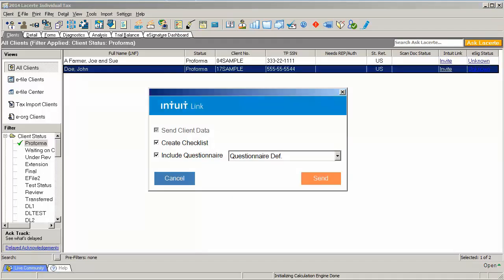Next, you are presented a screen with the following options. Send client data. This only sends the client's first and last name, email address, and their mobile phone number to Link. Then you have the Create Checklist option. This sends a checklist based on the prior year tax return to Link. Finally, we have Include Questionnaire. This gives you the ability to send a custom or default questionnaire from your organizer in Lacerte to Link. Check the desired boxes and then click Send.